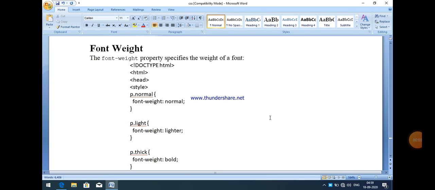Hello students, today our topic is Cascading Style Sheet CSS, and in this lecture we are going to discuss some properties related to CSS, and this is the last lecture regarding CSS.